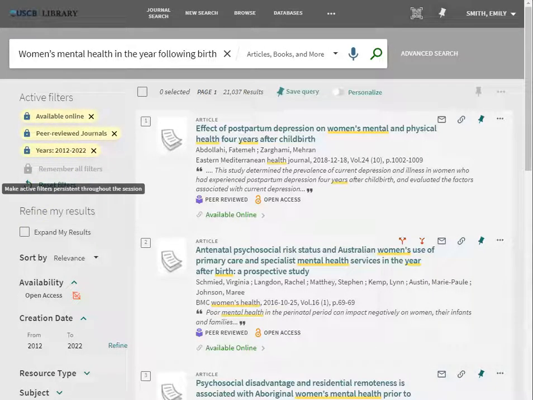After entering our search terms and setting our limiters, we have over 21,000 results. This is a large number of resources to look through. How can I change my search to find more specific or more focused results on my topic? I'm going to show you how making small changes in your search terms can change your search results.